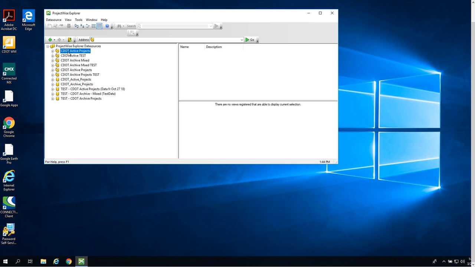So the cloud data sources also are named a little bit differently. They're CDOT active projects, and the old one is CDOT _ active projects. They have the underscore there. So the first one in the list is the CDOT active projects, and this is where your projects are going to be.